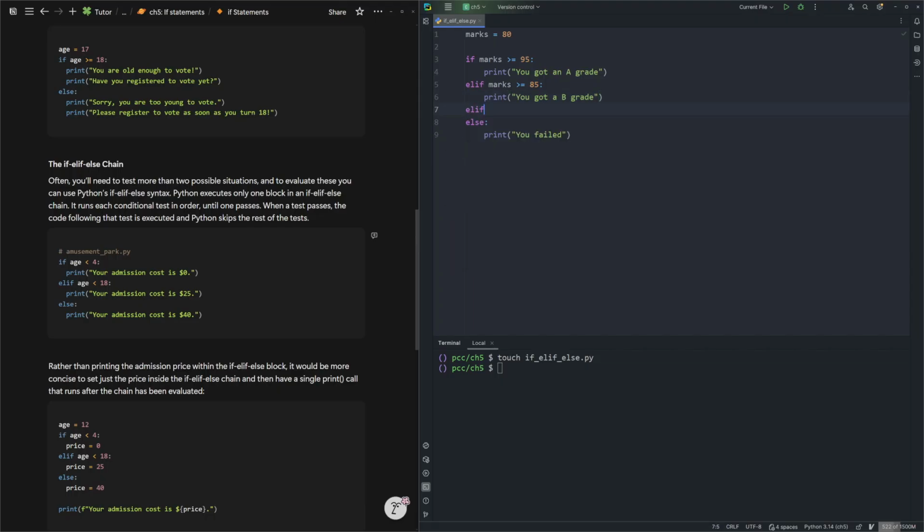Now we can keep on going. Marks greater than or equal to 75. You got a C grade. Finally, let's check for a D.